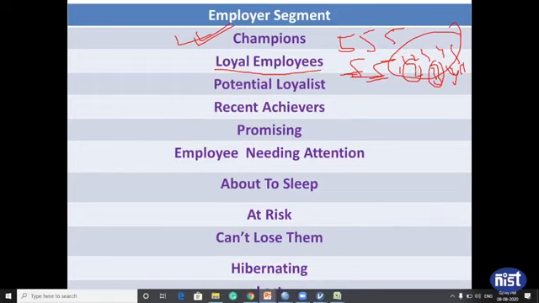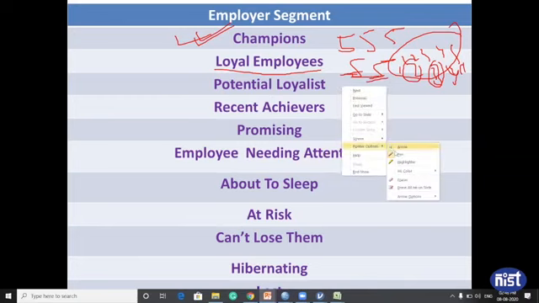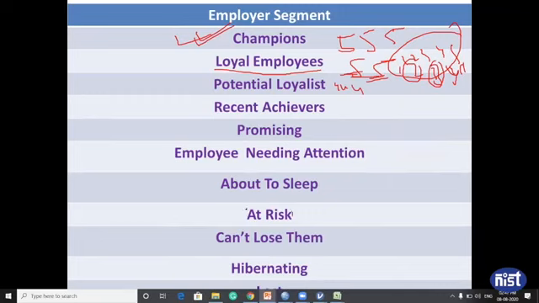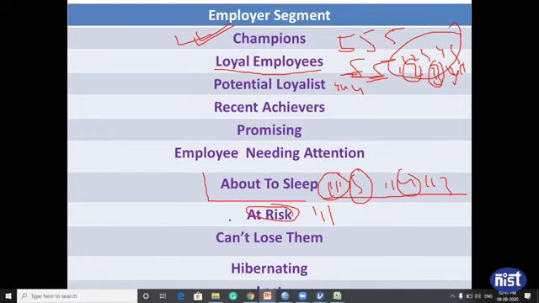So based upon this, what is a potential loyalist employee? Anybody? Yeah, participants are saying 444. Yeah, very good, 444 is right. So tell me who is the risk employee? 111. What is about to sleep? 115, 114, 113. These are called about to sleep because they are very good performers, but due to some leadership problem or self problem, they are not taking any assignment. They are about to sleep.